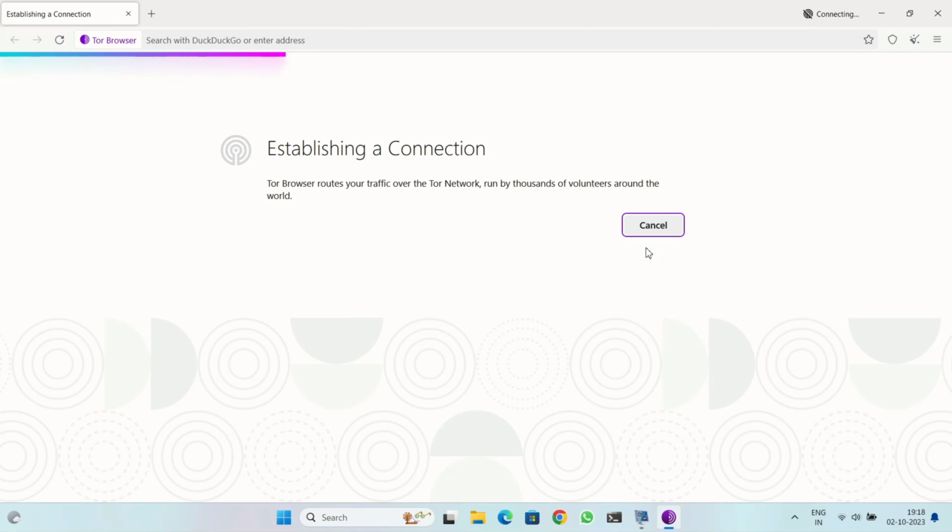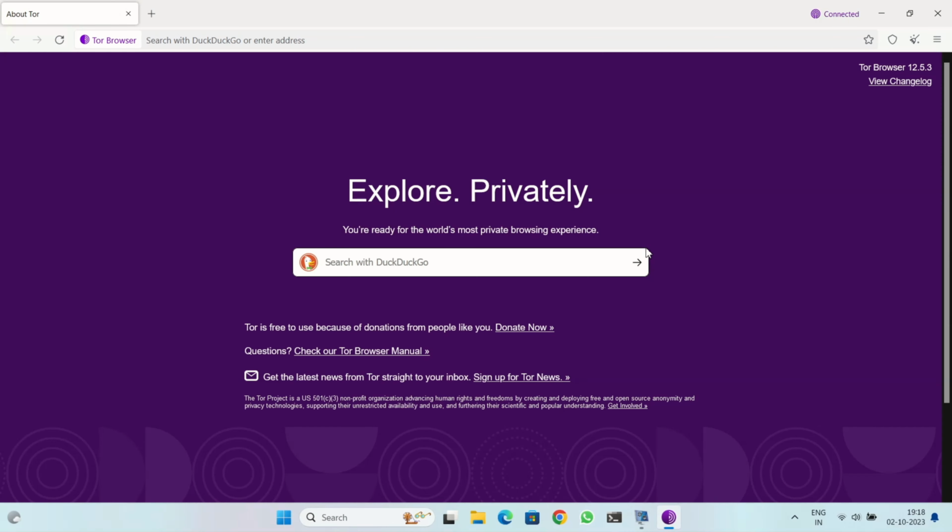When you first launch Tor Browser, you will be asked to configure some basic settings. The first setting is whether or not you want to connect to Tor over a bridge. A bridge is a relay that is not publicly listed and can be used to connect to Tor if Tor is blocked in your country. Once you have configured Tor Browser, you can start using it to browse the web anonymously.